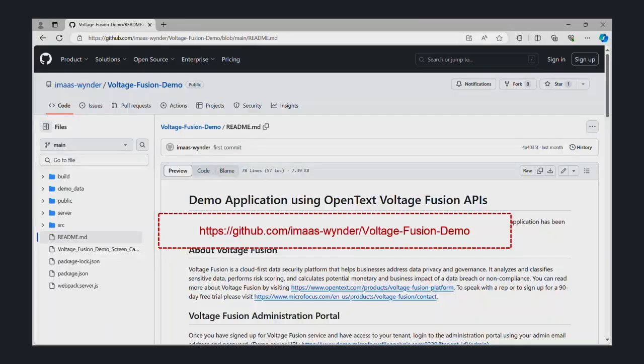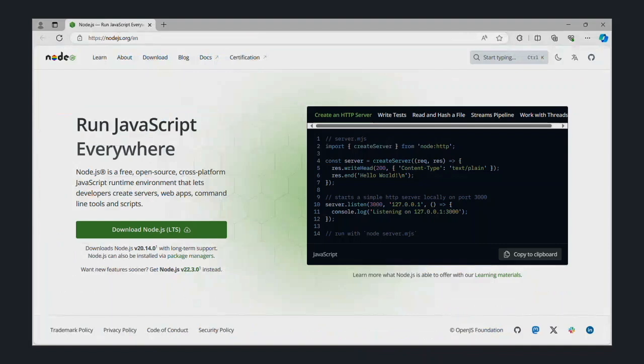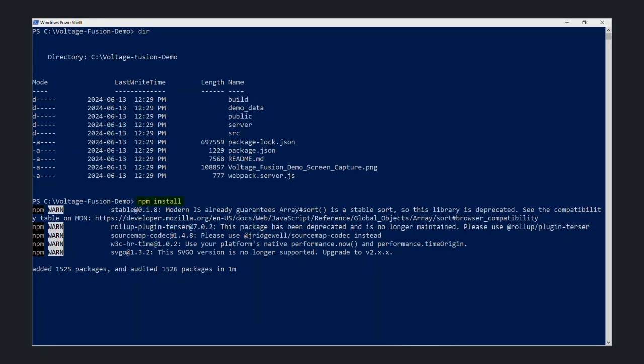The sample application is available for download on GitHub at the URL that's shown on your screen. The sample application uses Node.js. You can download the latest version of Node.js from nodejs.org. This application was built on Node version 18.16. In the folder where you've downloaded the sample application code, install the Node libraries using the npm install command.